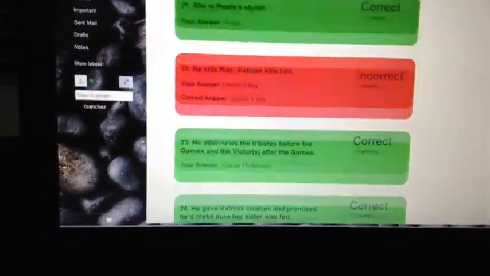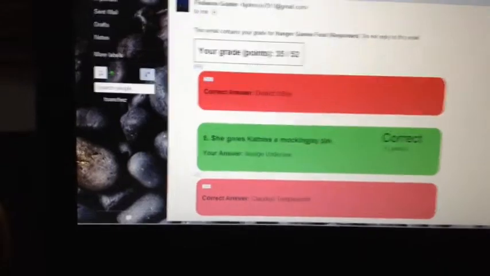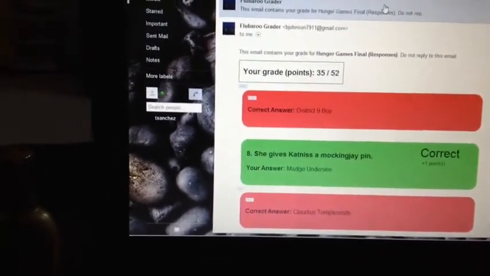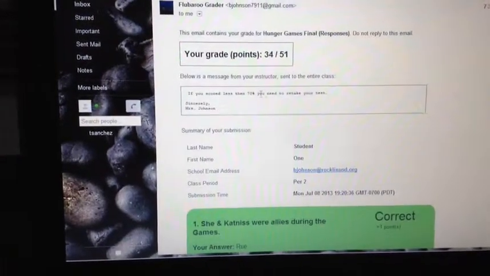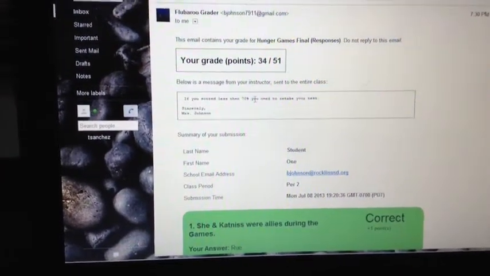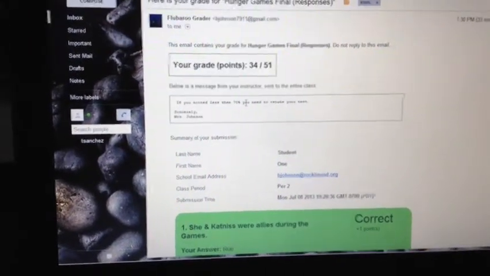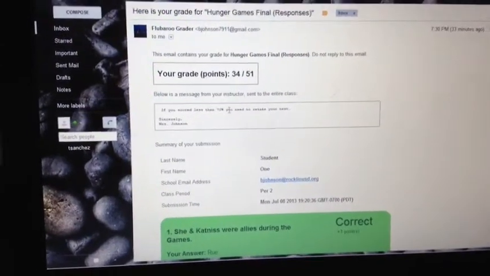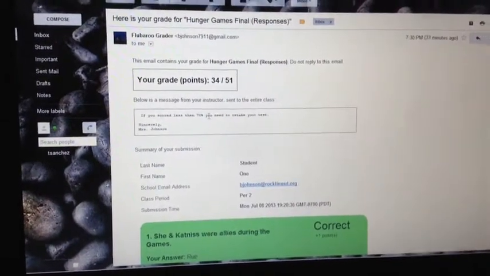So the cool thing about this is it allows students to see what questions they got wrong and what questions they got right. Now you can also create an optional message in it if you want. That way students know that if they scored less than a 70%, it could be something they have to retake if it's an essential skill.